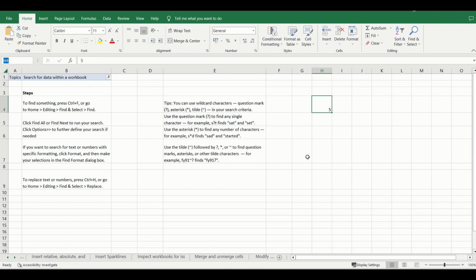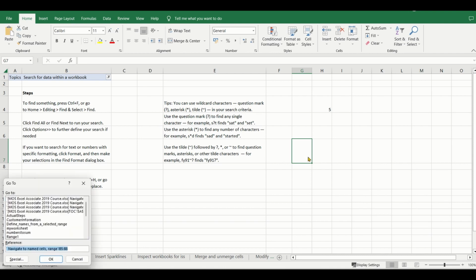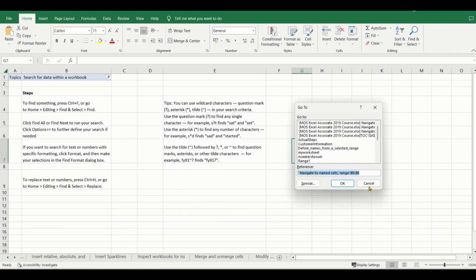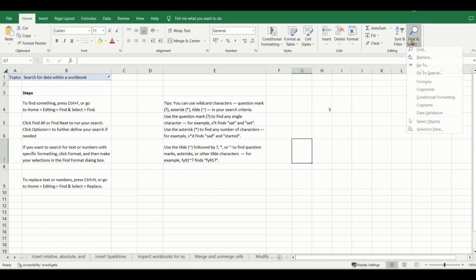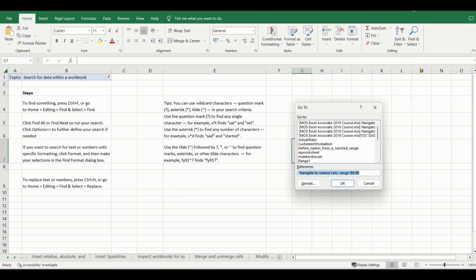To navigate to the cell, you may use the Ctrl+G shortcut or bring up the Go To window from Home, Find and Select by clicking Go To. Then type the address of the cell to which you want to navigate.